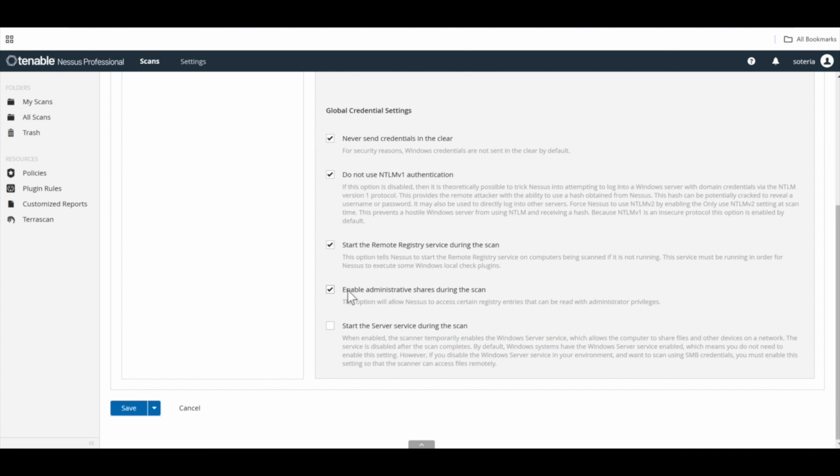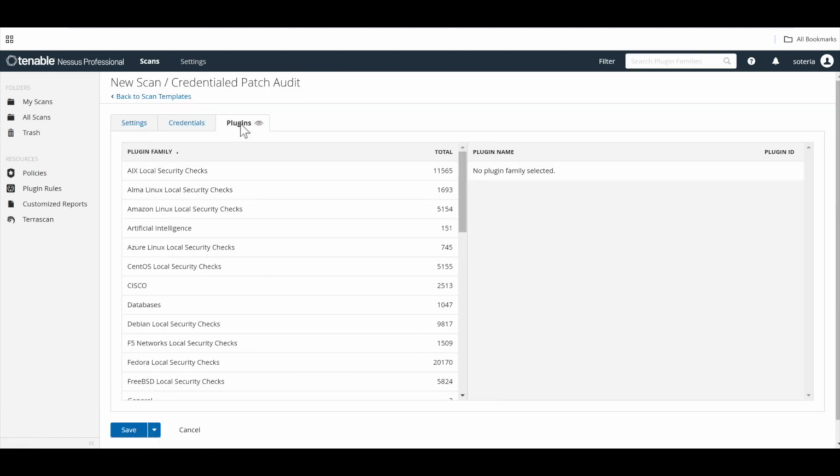I'm going to tell it to enable administrative shares during that scan and then start the Server service during that scan. All of these things are necessary just to make sure that these things are accessible and turned on so that the scan can do the job that it needs to do. So now that I've got my credentials, I'd go to plugins, and all plugins are automatically added by default on the Nessus Professional product. So there's nothing you have to do there. You don't have to add or remove plugins, things of that nature.